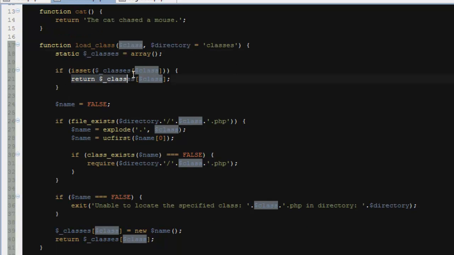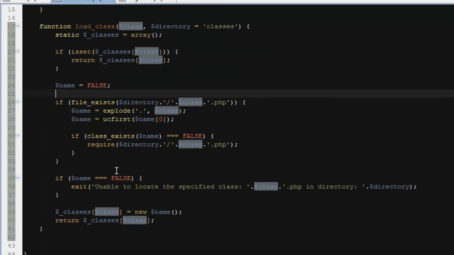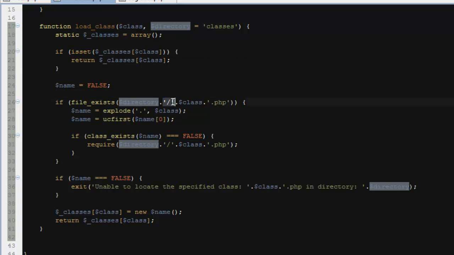And if it has, I just return it. If it hasn't, we set the name to false. And this is for this check down here. Now we check to see if the file exists. So if file exists, directory, which is brought from this, the directory separator, the class .php, and then we explode it.